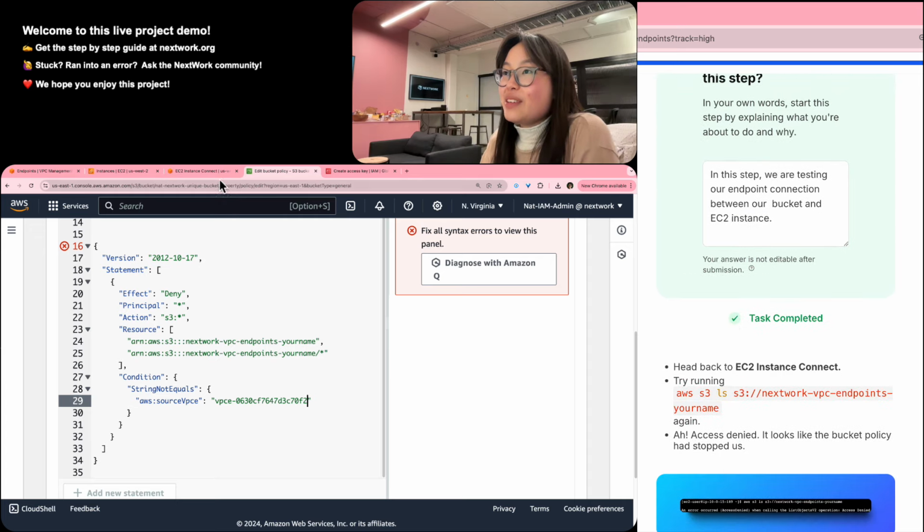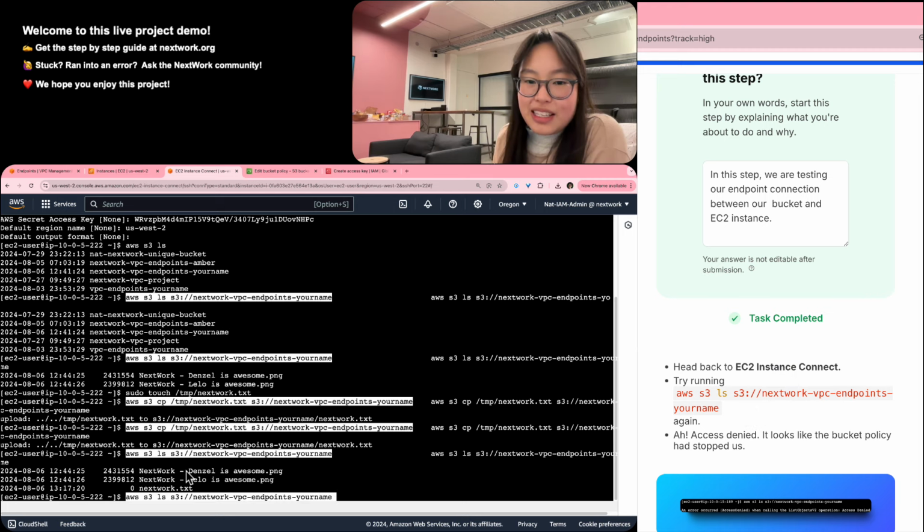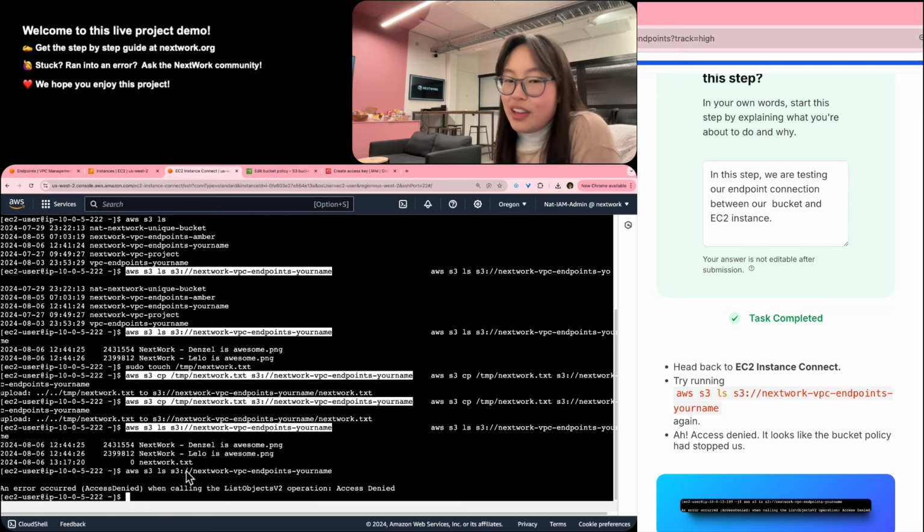So we're going to head back to our EC2 instance connect tab, and then we're going to run this command. Are you familiar with this command? Can you tell what it does now? Always when you see ls in the command, it means list. So instead of writing anything, we're just reading here. We're trying to figure out what the objects inside this bucket are.